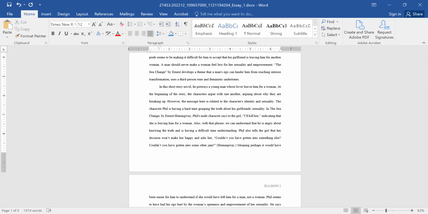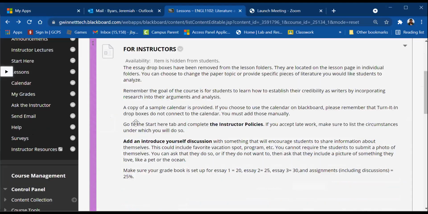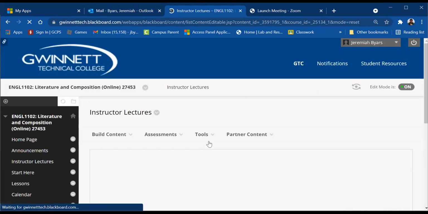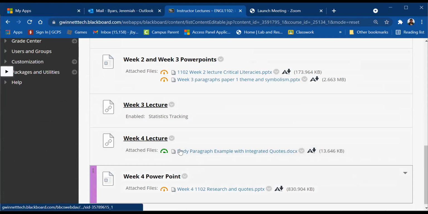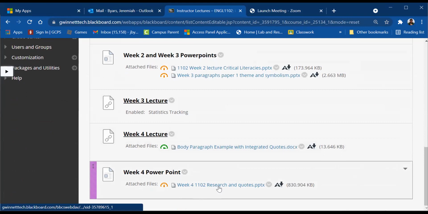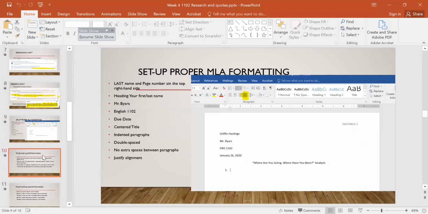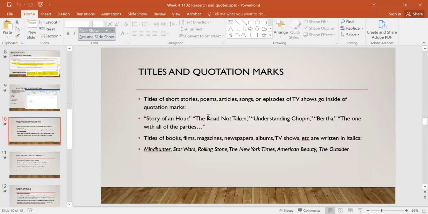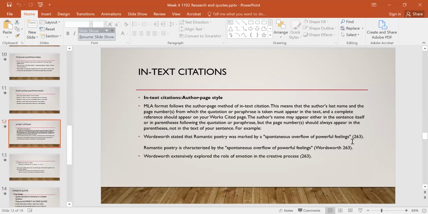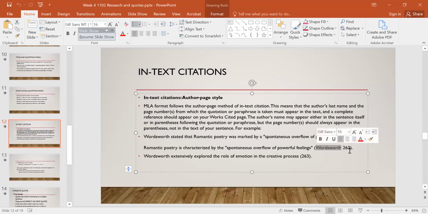If you notice, let's see, new share. If you go back to lectures, integrated quotes. Let's see. Oh no, here, week four, research and quotes. Open that up. Okay, I posted this for y'all. Let's go down. Titles and quotation marks. So short stories are in quotation marks. And then when we do in-text citations, it's just the last name. And if there is a page number, there might not be a page number. We're supposed to do the last name. You don't do the first name.